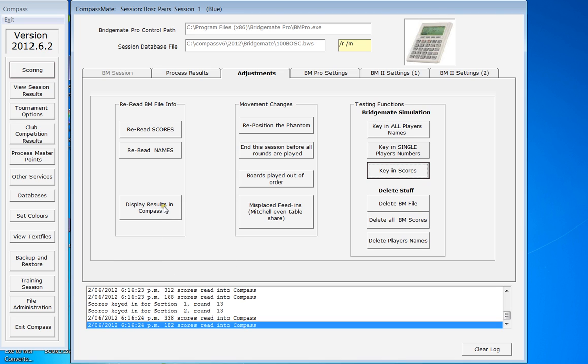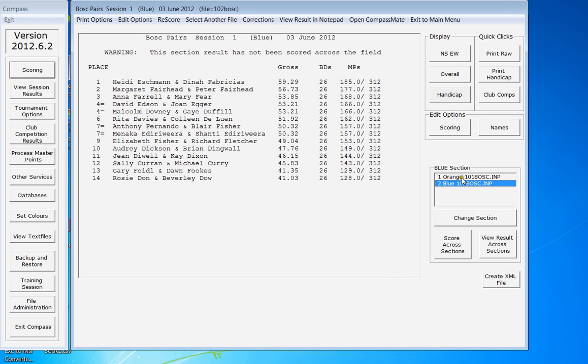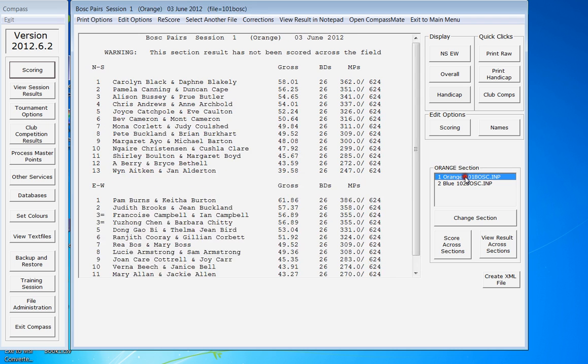Now we'll display the results in Compass. And here we go. So now we're displaying the orange section, and on the right hand side, because it's played in sections, we can just flip between the two of them. So we've got the orange and we've got the blue, and we're flipping between the two. Okay, well, I'll end this video now and come back and resume and look at the rest of the scoring for a multiple section session.